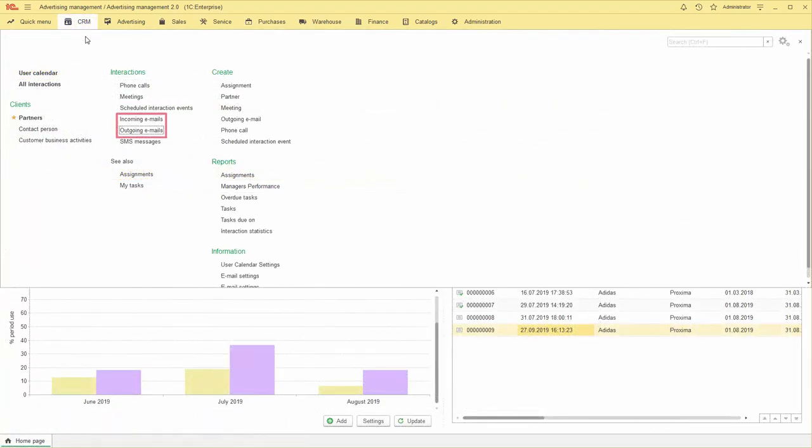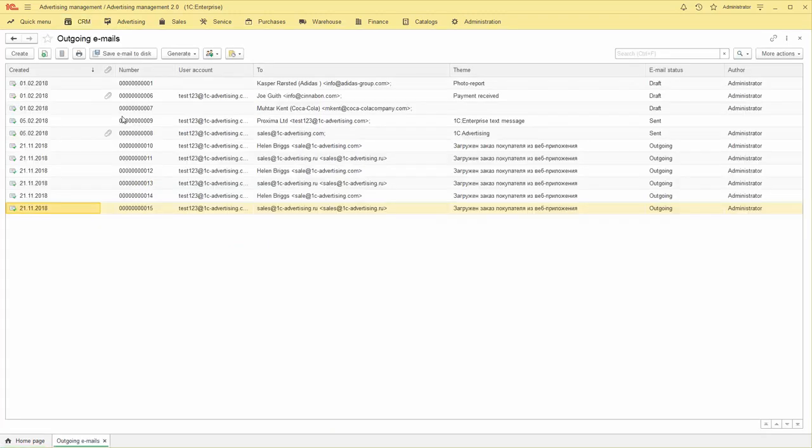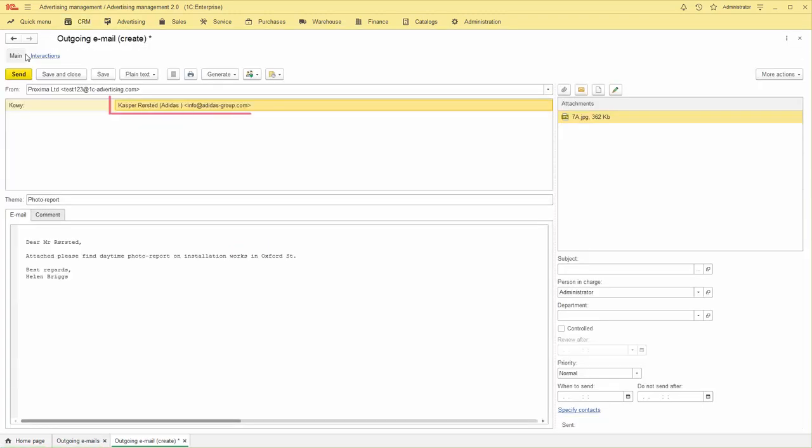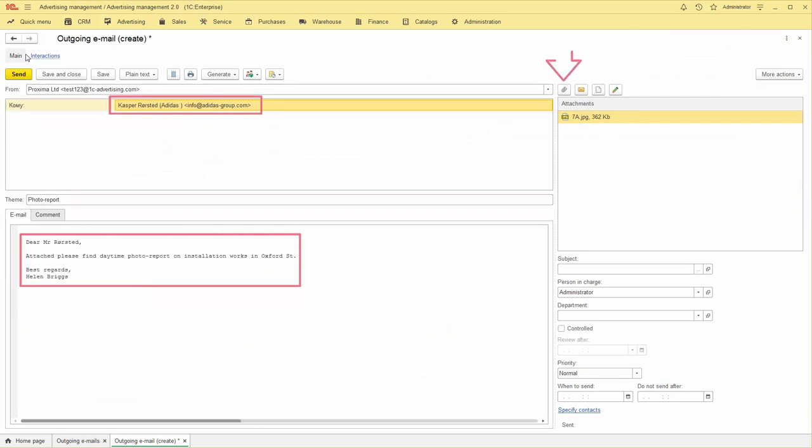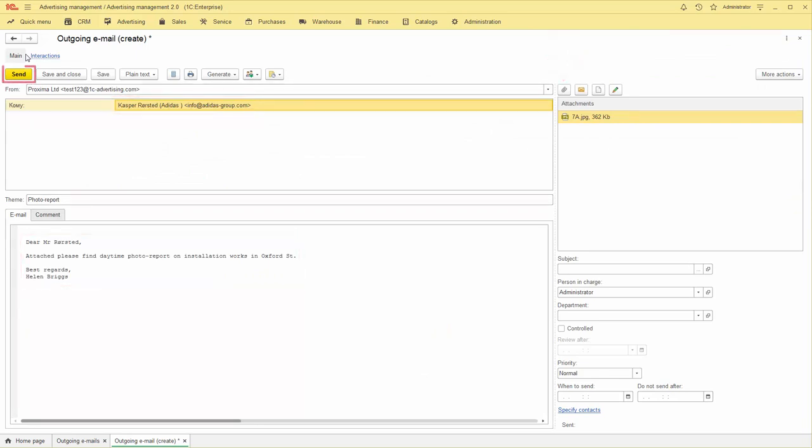Incoming and outgoing email messages. The software can serve as an email client. You can connect your mailbox, receive and send email messages directly from the software. In order to write a letter, you need to go to Outgoing Email Messages and click Create button. Next, specify the recipient, write a letter and add attachments by clicking this button if need be. Then press Send and the letter goes to the recipient.